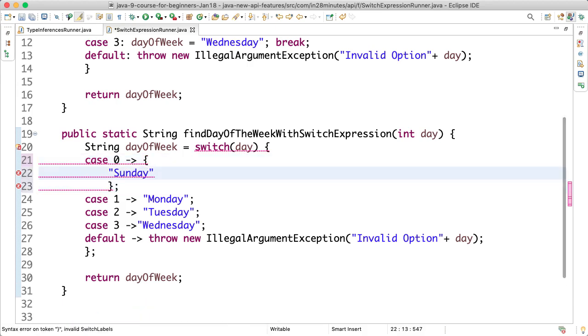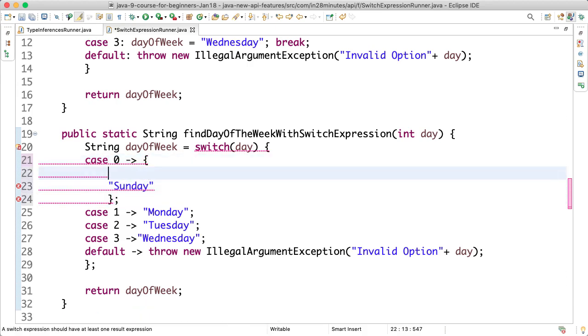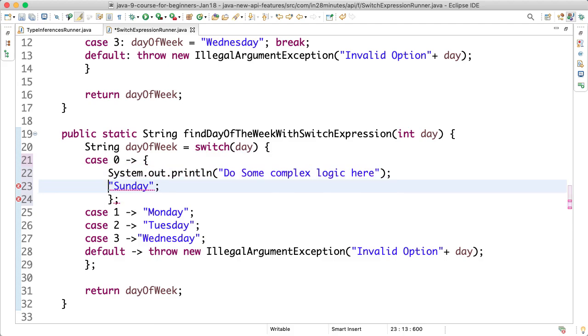So now we have complex logic in here. What we'll do in here is, let's say, do some complex logic: System.out.println and a lot of other things. Whatever you'd want to do in here, you can do that. Do some complex logic here. And after that, you'd want to return Sunday back. How can you return the Sunday back over here?